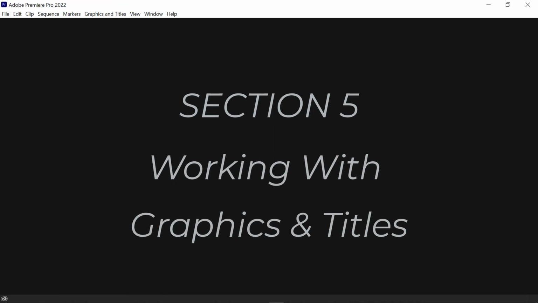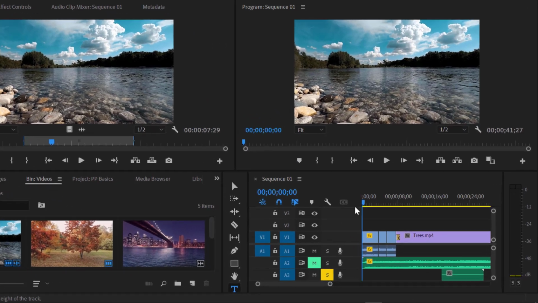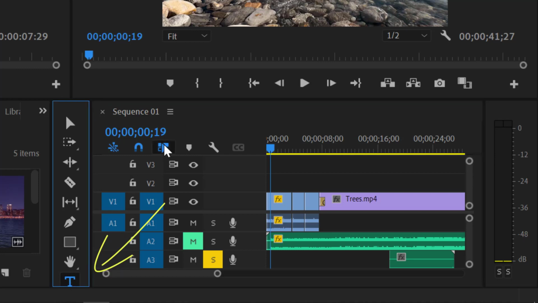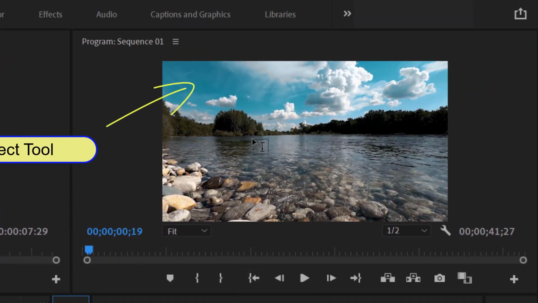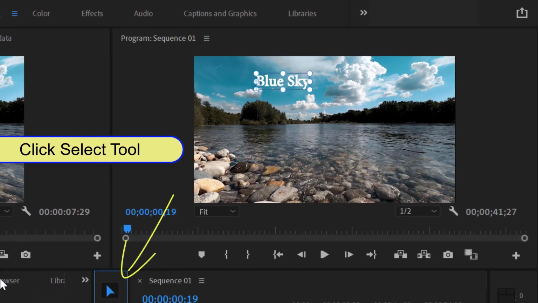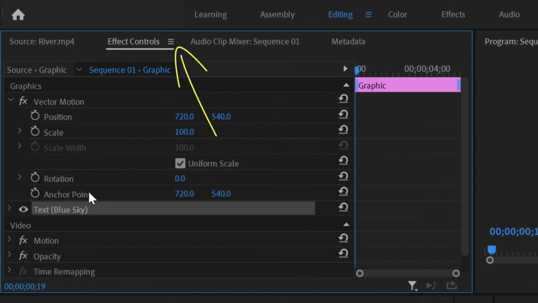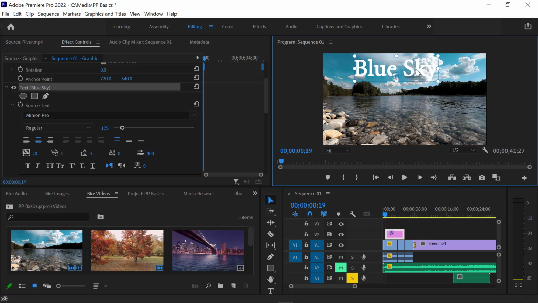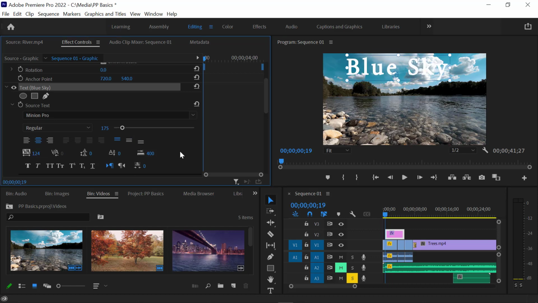Section 5. Working with graphics and titles. To add text to your video, place the playhead on your timeline at the point where you want the text to appear. Click the text tool at the bottom of the toolbar, then click inside the program panel where you want to place the text, and start typing. Click the Effect Controls tab, and you can change the text color, stroke, font, size, alignment, letter spacing, as well as center the text horizontally and vertically.